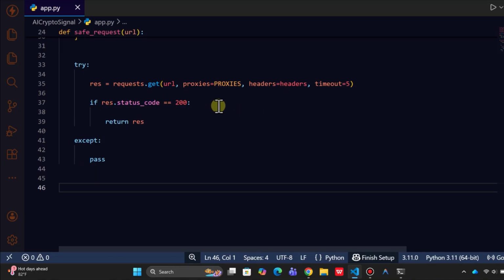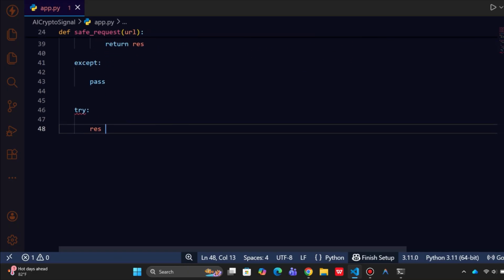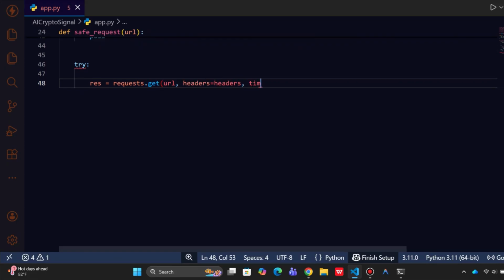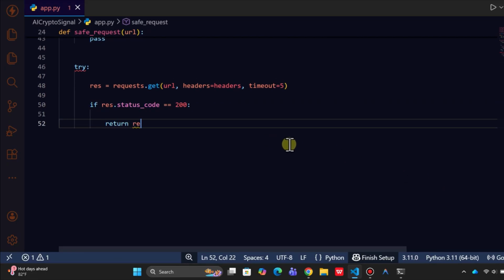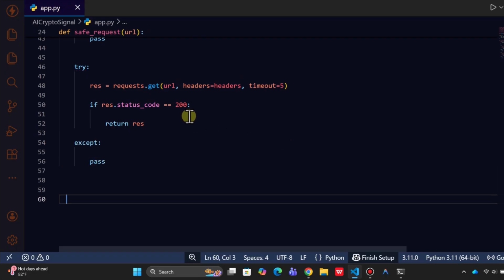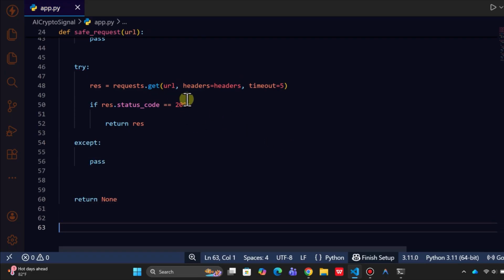First, we try sending the request using proxies. If it works, we return the response. If it fails, we silently ignore the error. If proxy fails, we retry without it. If both attempts fail, we return None to avoid breaking the program.